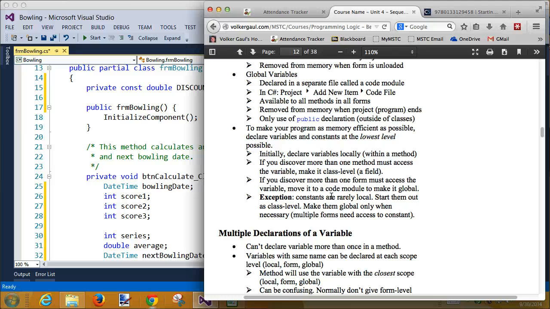Every variable is initially declared, even when I write my programs, locally inside of a method, until I figure out that more than one method needs access to that variable. Then I make it field level, class level. I move it. I just cut it, paste it, tack a private on the front, done. But I start local because that's the most efficient, and then move it when needed, with one exception.